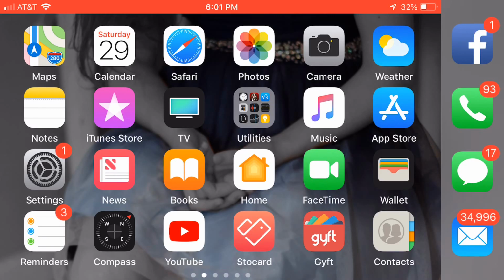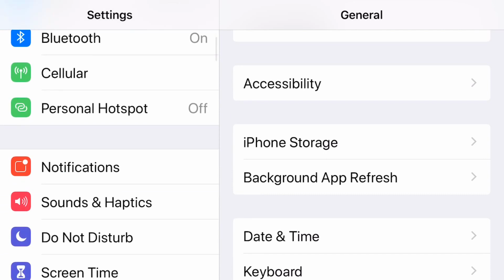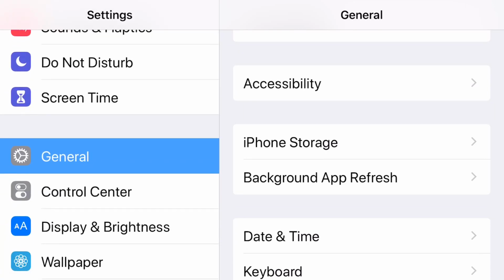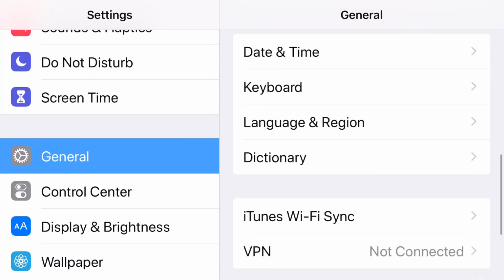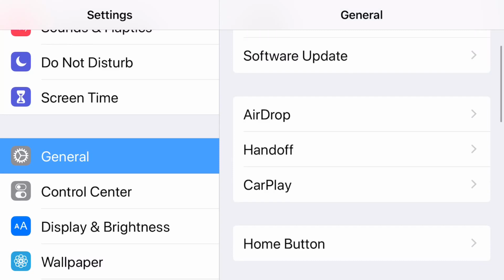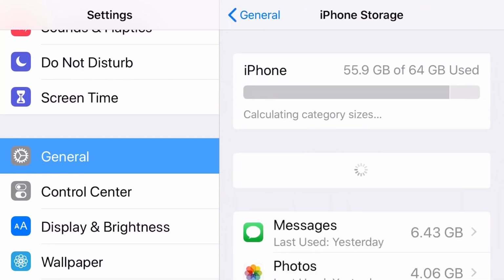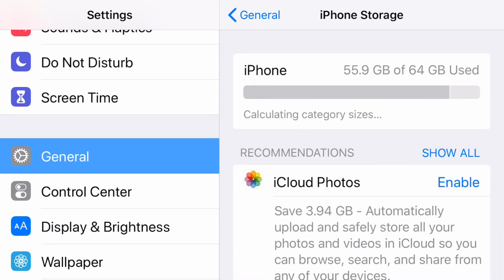So the first thing you want to do is click Settings. From Settings, scroll down to General. Once in General, go down, or in my case up, go down to iPhone Storage. Click iPhone Storage. Now, once in iPhone Storage, you're going to be met with a few options.